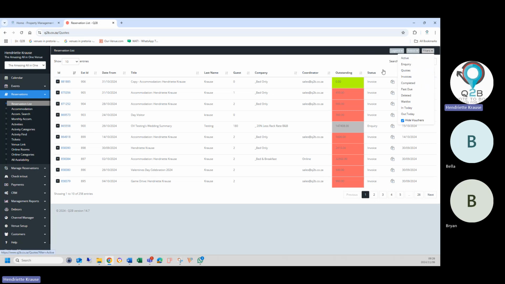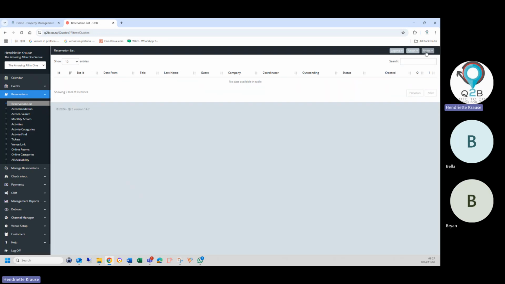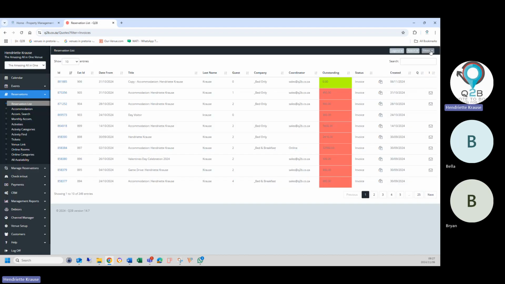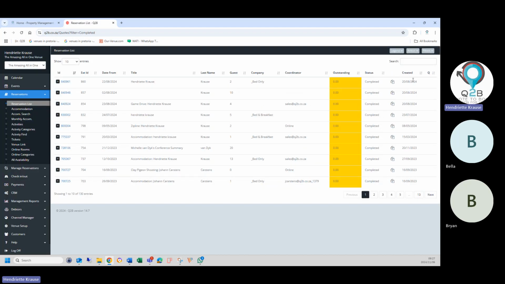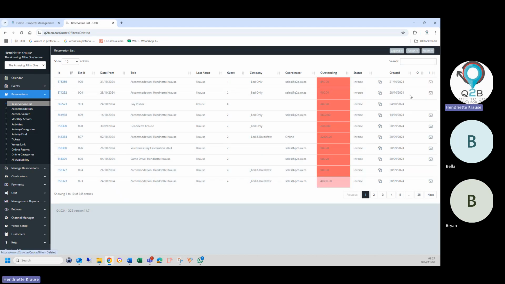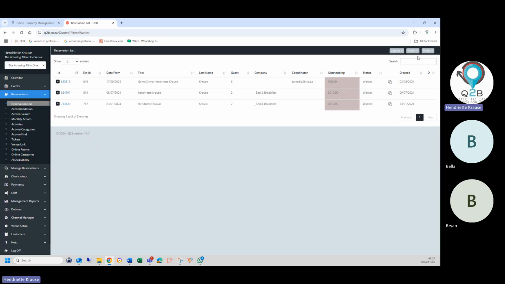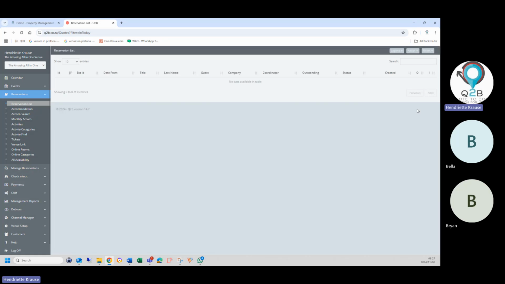Then the filters: we always start on active bookings, and that is your invoices, quotes, inquiries, pro forma invoices. But if I want to see all my inquiries, I can just click on it. If I want to see all my quotes, if I want to see all my invoices, or if I want to see all my completed bookings, what's in the past and still due, what is deleted, what's in waitlist, in today, who's coming in today, who's going out today.